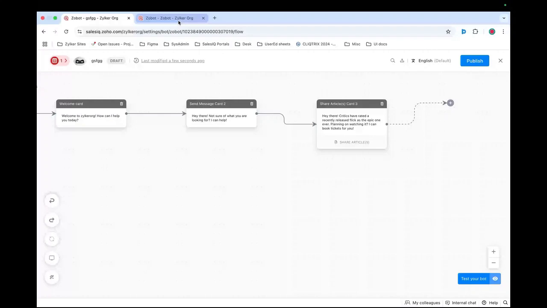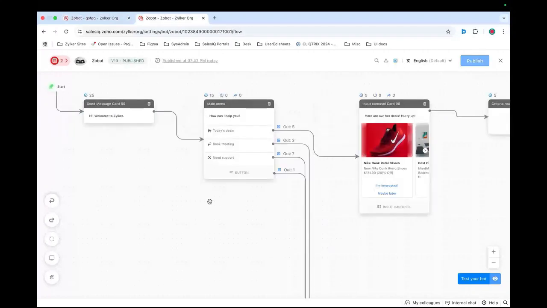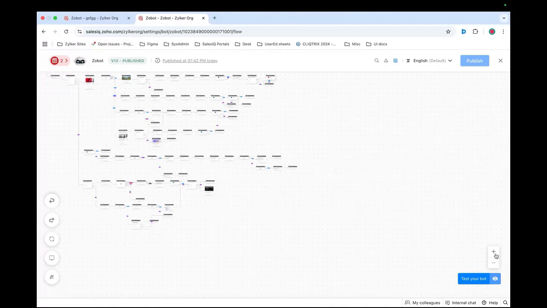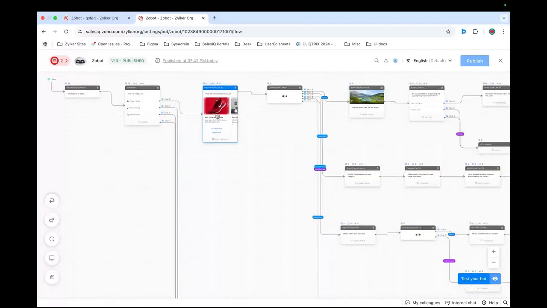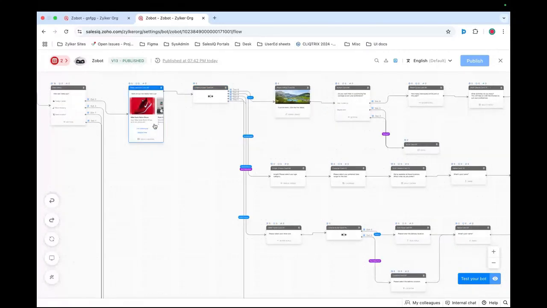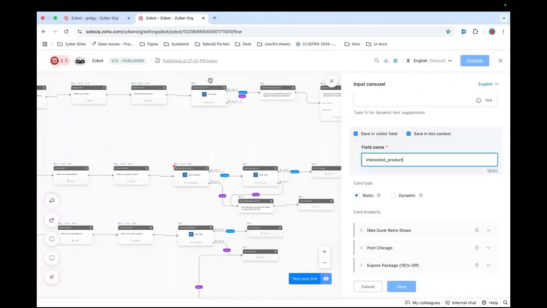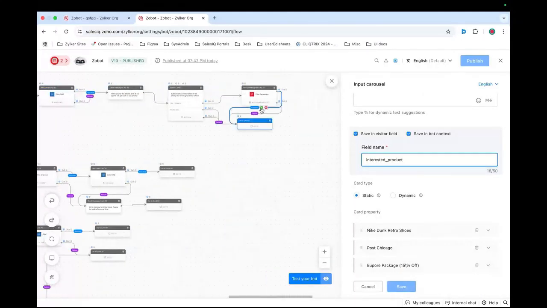Now let me show you the bot that we just saw. This is the bot flow that we have created. It's pretty long, but we do see today's deals, book meeting, and need support. So this is how the bot's flow will look like. We have the carousel card here for showing our offerings. We have the CRM card here to send the information to CRM. And we also have the Zoho Campaigns card for the newsletter.